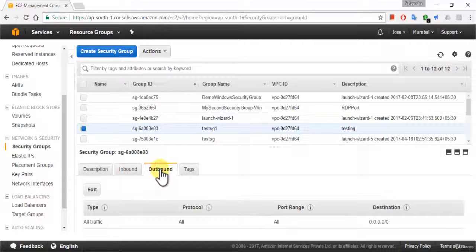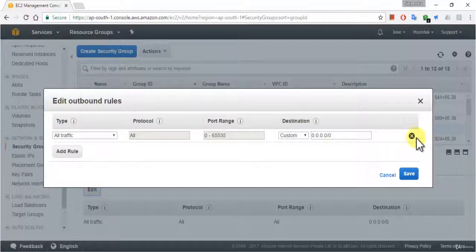Outbound by default is allowed for all traffic. However, you can remove this default setting and add your own settings. Suppose we want only port 80, or a custom IP, or Anywhere, or My IP, we can make these changes. However, we will keep it default as of now.